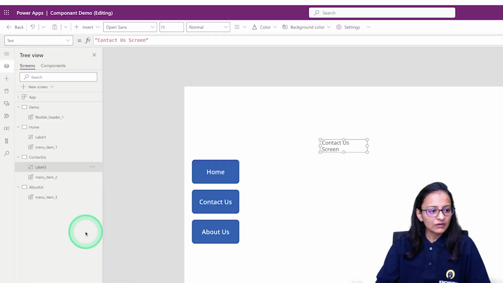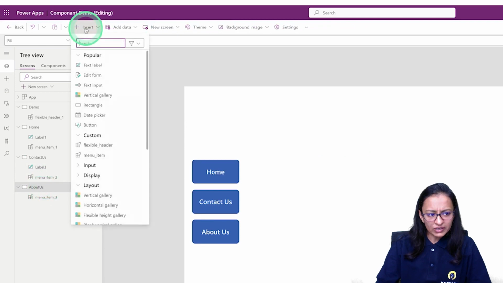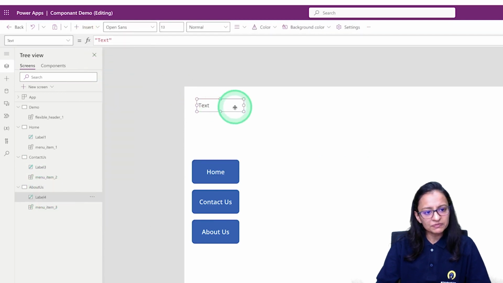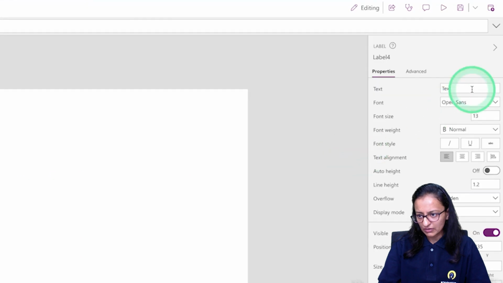Okay. Now here also, same on about us. You can add your own content on that, but for our demo purpose I am adding just one label. Okay, that is about us screen.